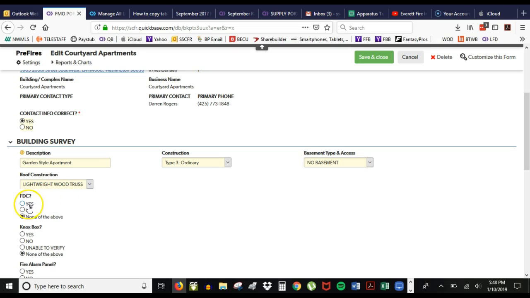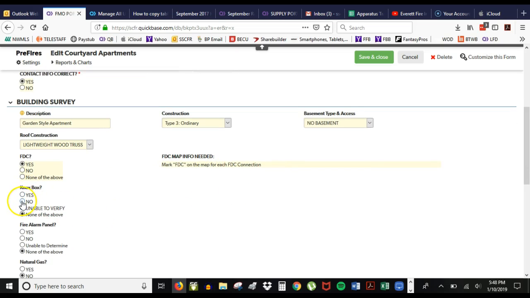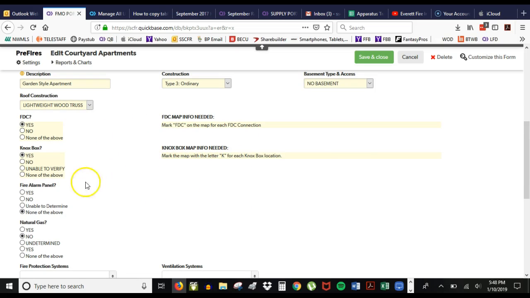Then as we get into here, I'll show you this on the iPhone too, but here we'll start doing the yeses. So if there is an FTC, we say no, then that's that. If we say yes, okay, FTC map info needed, mark FTC on the map for each FTC connection. Knox box, no. If we say yes, though, mark the map with the letter K. So basically, it's giving us all the instructions. So that way, when you're done, you save this, but you can still go in and follow your instructions of what was done, which that'll be a process we got to talk about a little bit.